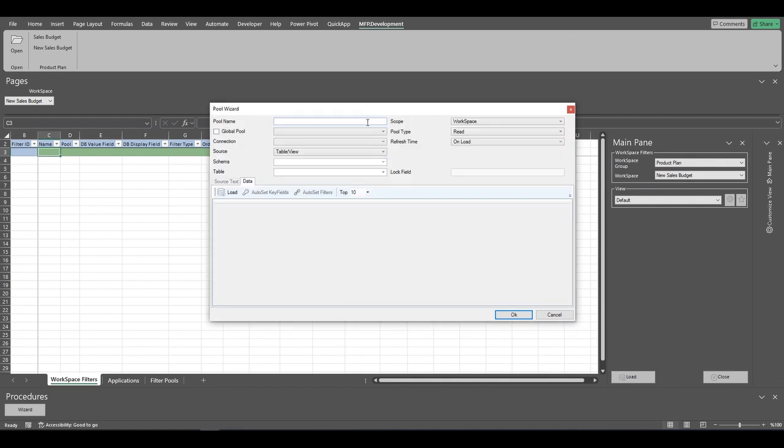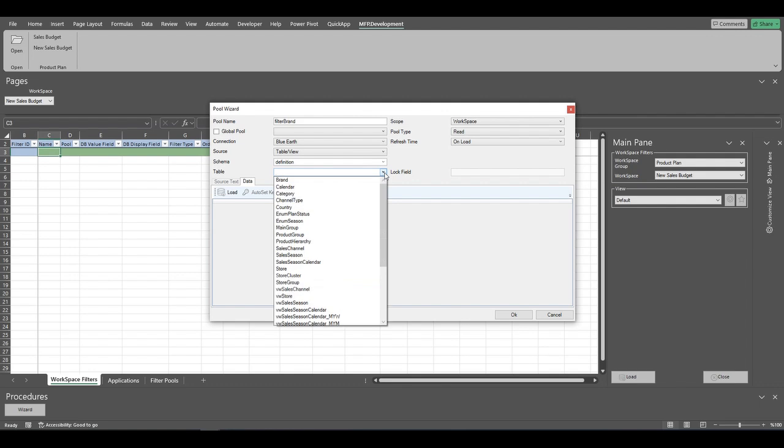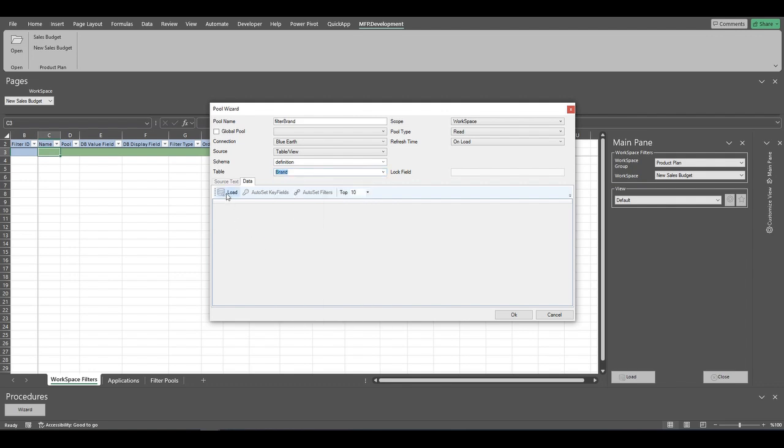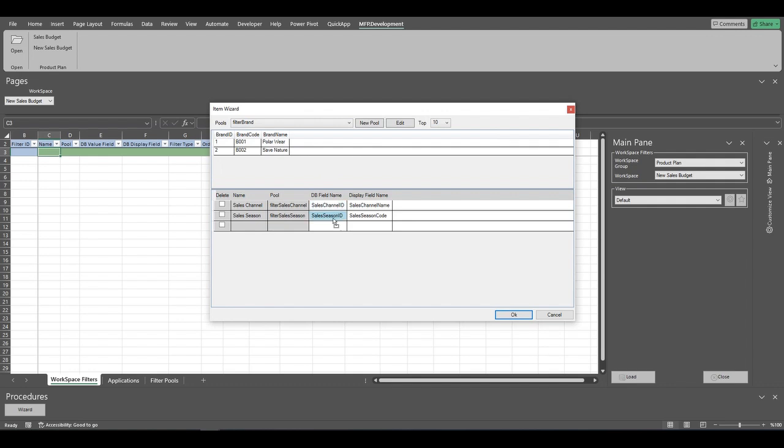The remaining filter is Brand. We create a new pool for Brand and name it Filter Brand. After setting the connection, let's examine the tables. In the definition schema, we have a table named Brand. It contains the brand ID, brand code, and brand name. I will keep the brand ID on the database side and show the brand name to the user. I drag the brand ID to the DB field name and the brand name to the display field name. I also changed the filter name to Brand.